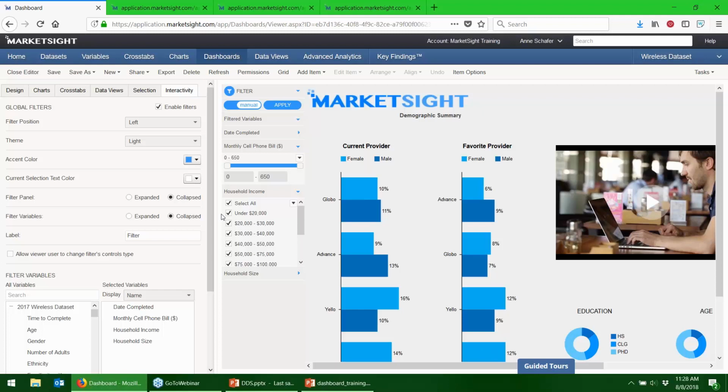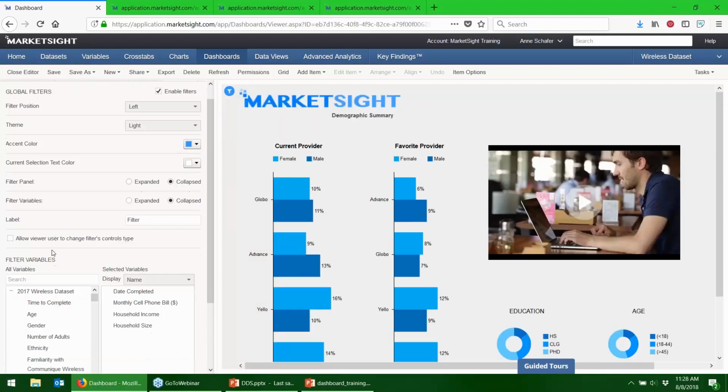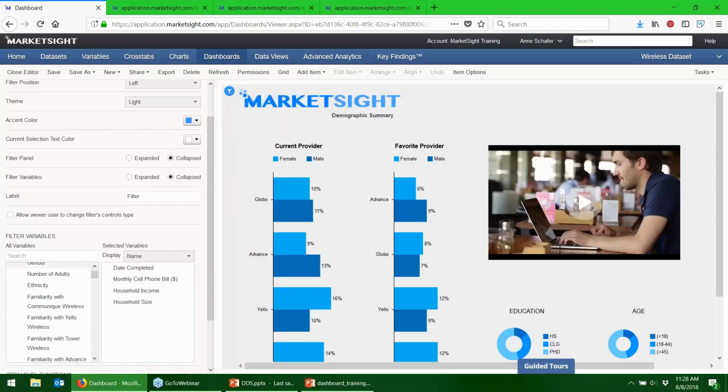All right, so I'm going to go ahead and, again, collapse these guys here. And the one last thing I want to mention down here, this may be self-explanatory, but just in case. It's very much like dragging and dropping elsewhere in MarketSight. Any variable that I would like to include as a filter, I simply need to make sure that I click and drag from this list here on the side to the appropriate section here on the right.